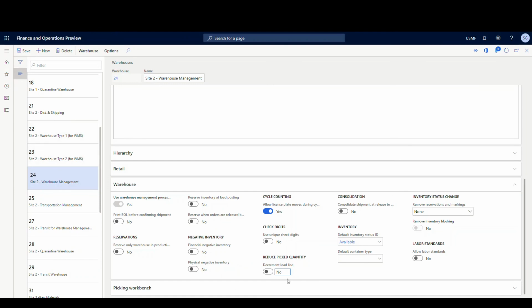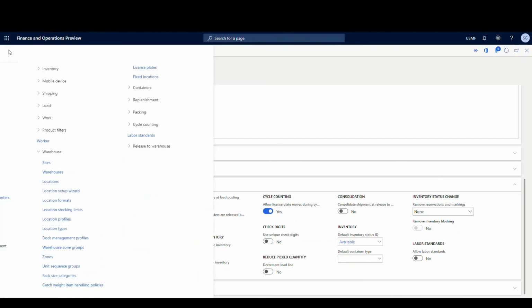Otherwise, you might run into issues with over and under delivery. You'll get a message, and that's basically what the tooltip here says: full loads need to be shipped even though the pick quantity has been reduced. So let's take a look at the effect of that.